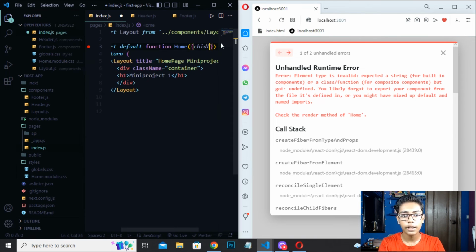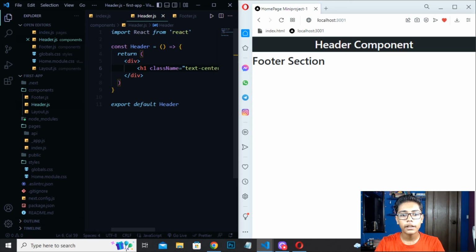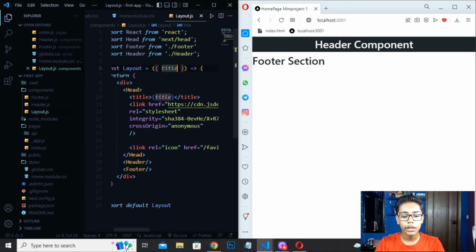So here I will be writing children. Now write this, save here, and you can see now we are not getting any error. Now I'll be moving to layout, and when you are in your layout, just define the children which we have written here.